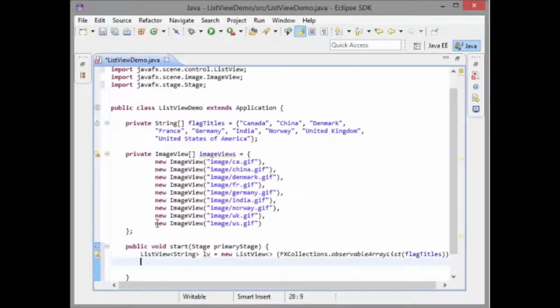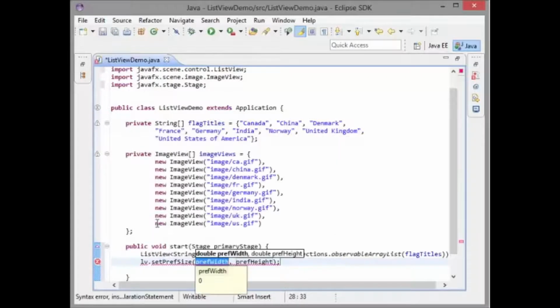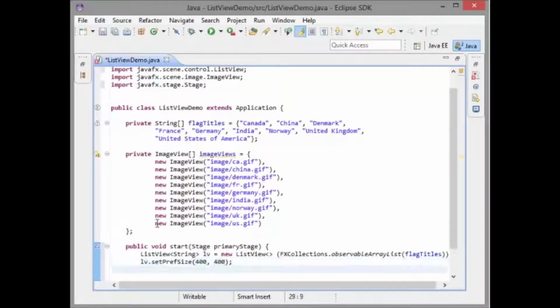Okay, so next up, we're going to set the preferred size of our list view to give us enough room to display the entire country names. So lview.setPreferredSize, and we're going to pass in 400 by 400. Now, next up, we want to make it so the user can select multiple countries at once. By default, a list view will only allow you to select one thing, which is not what we want in this case. So we're going to change the selection mode.